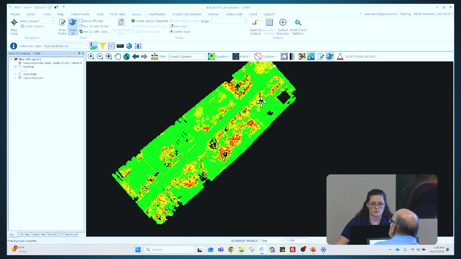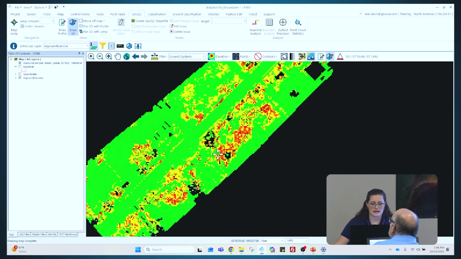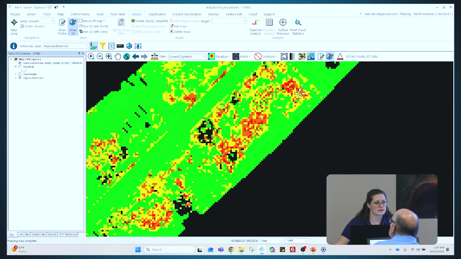Now in my map view, you can see my raster and it has highlighted several places in red, indicating that it did find some ground points that fell outside of that threshold specified in the dialog. So using this tool, I would be able to focus in on these areas versus my entire data set. So it helps to visualize areas that may need more attention than others during your classification process.